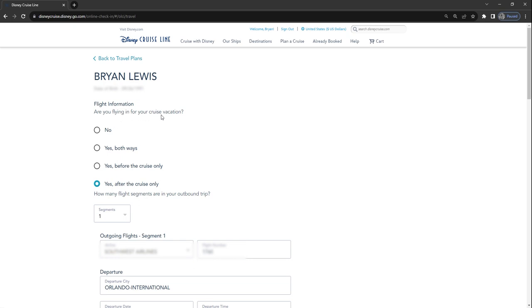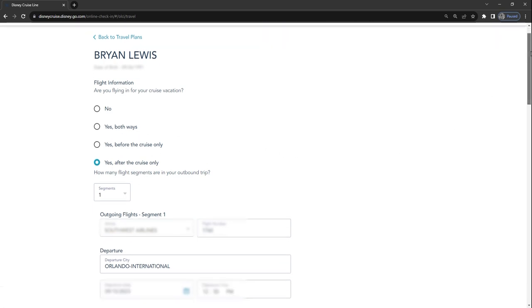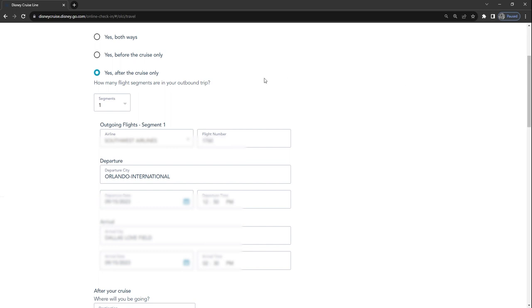Now, this can be a little confusing, but to put it simply, if you will be flying in on the day of embarkation and you're going to be flying back home after the cruise, you're going to need to select yes both ways. And then you can continue to put in your flight information for Disney's records. Since we already will be in Orlando the day before sailing, we just selected yes after the cruise. This really should be straightforward. Just select the option that best fits your situation.